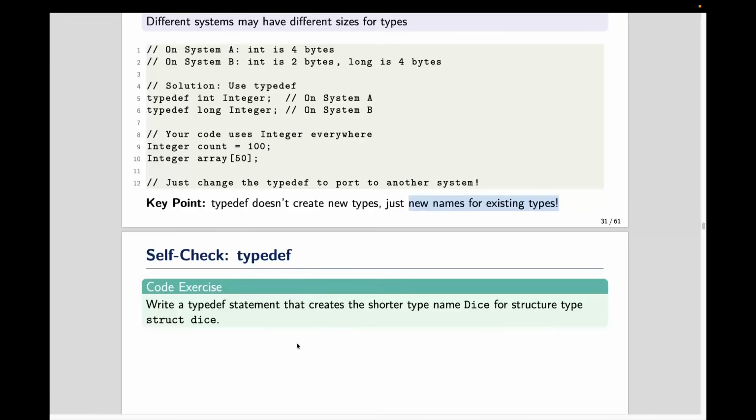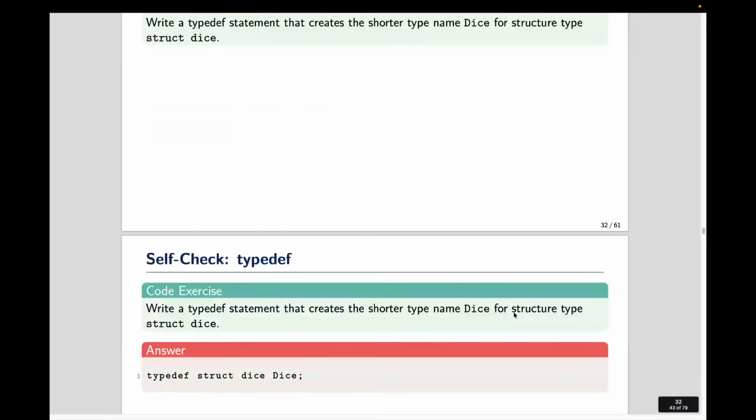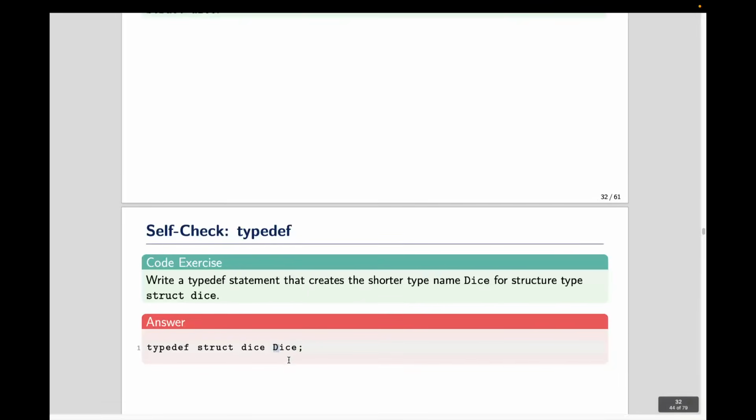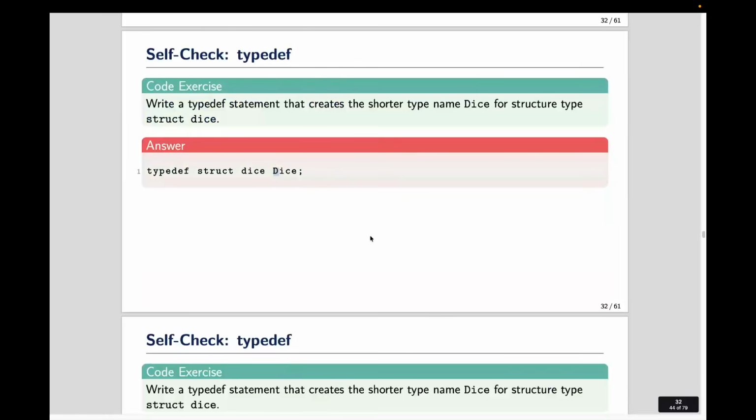You have to have typedef struct Dice and then capital DICE over there. I guess I have written it right. Yes, this is the answer: typedef struct Dice over there. And remember, this is case sensitive. So this Dice and this DICE have the same spelling, but here the D is capital. This is something very, very important.